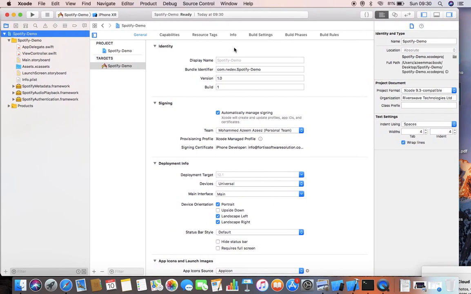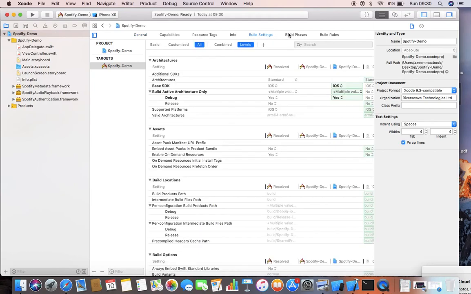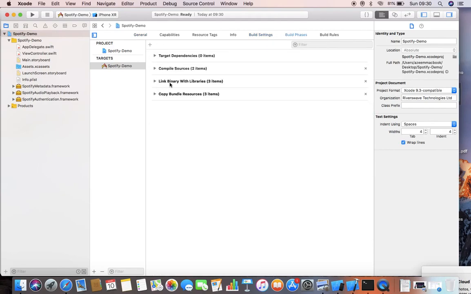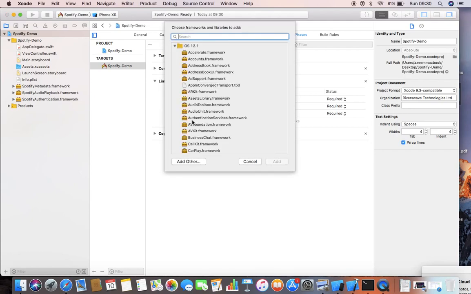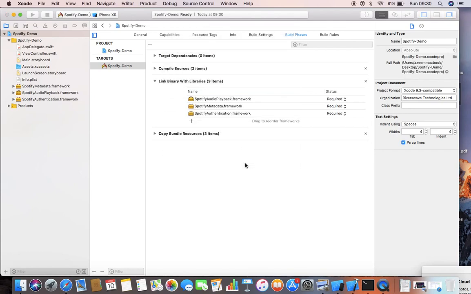Okay, and then we will go to our Spotify demo, and in the build settings, we'll go to build phases. Inside this we can see link binary with libraries. So I'm clicking that, check whether it is imported here or not. If it's not appearing in your project, just click the small button over here and import these 3 files into your linked binary with libraries.